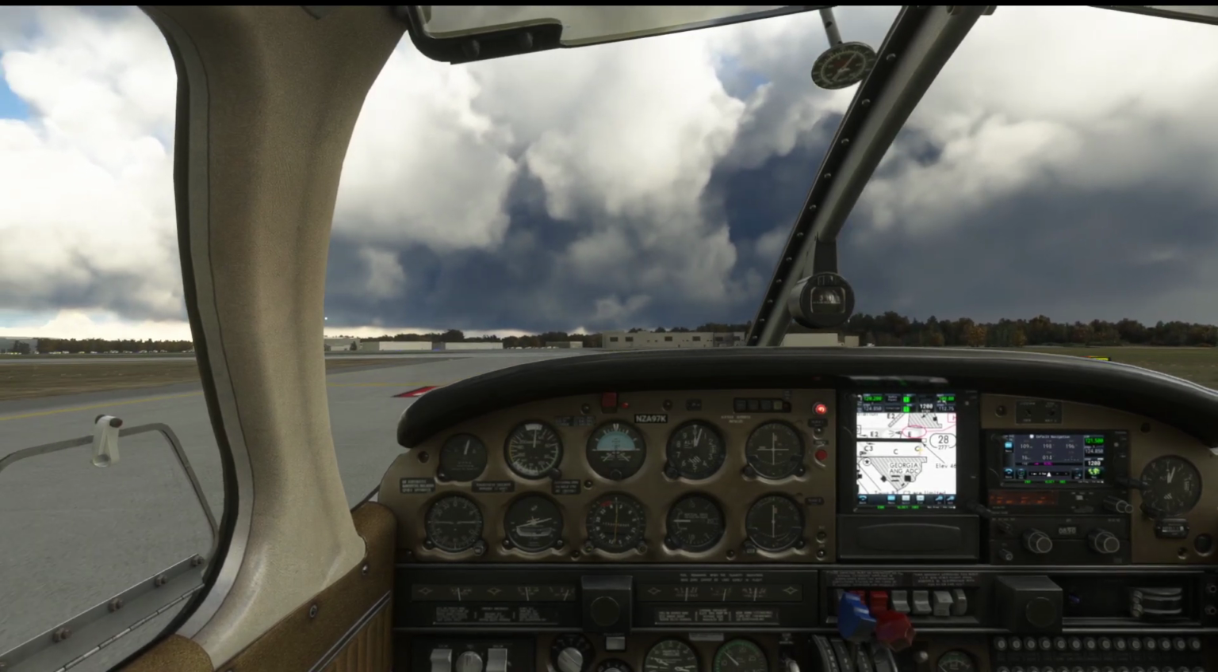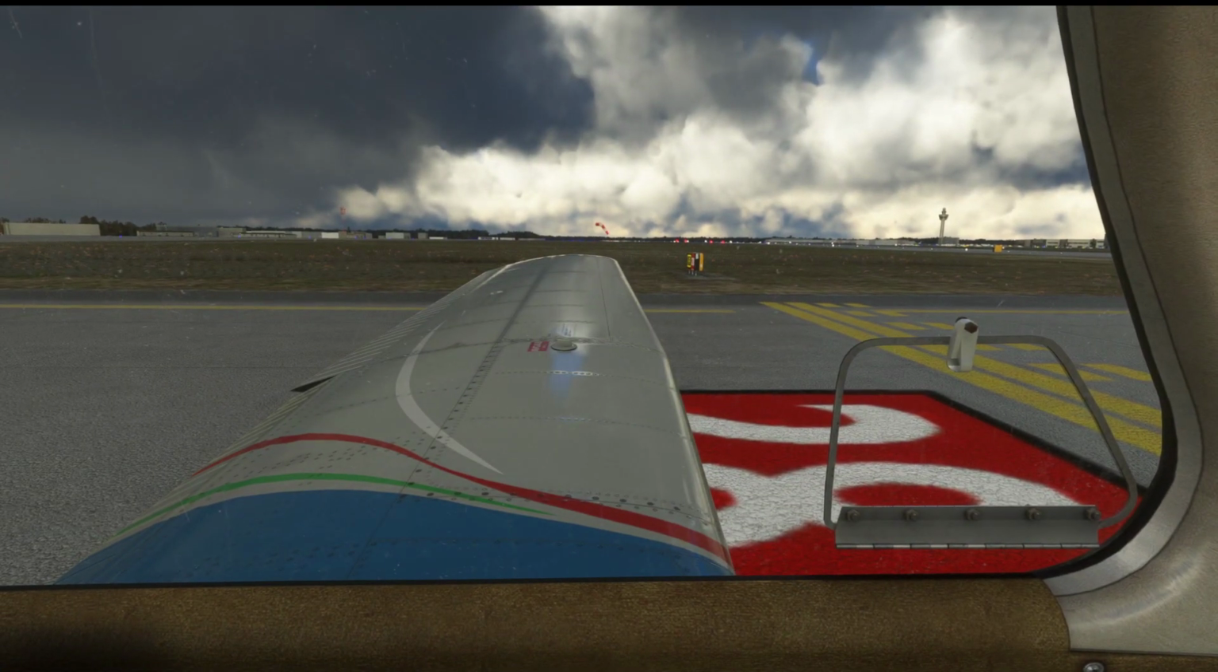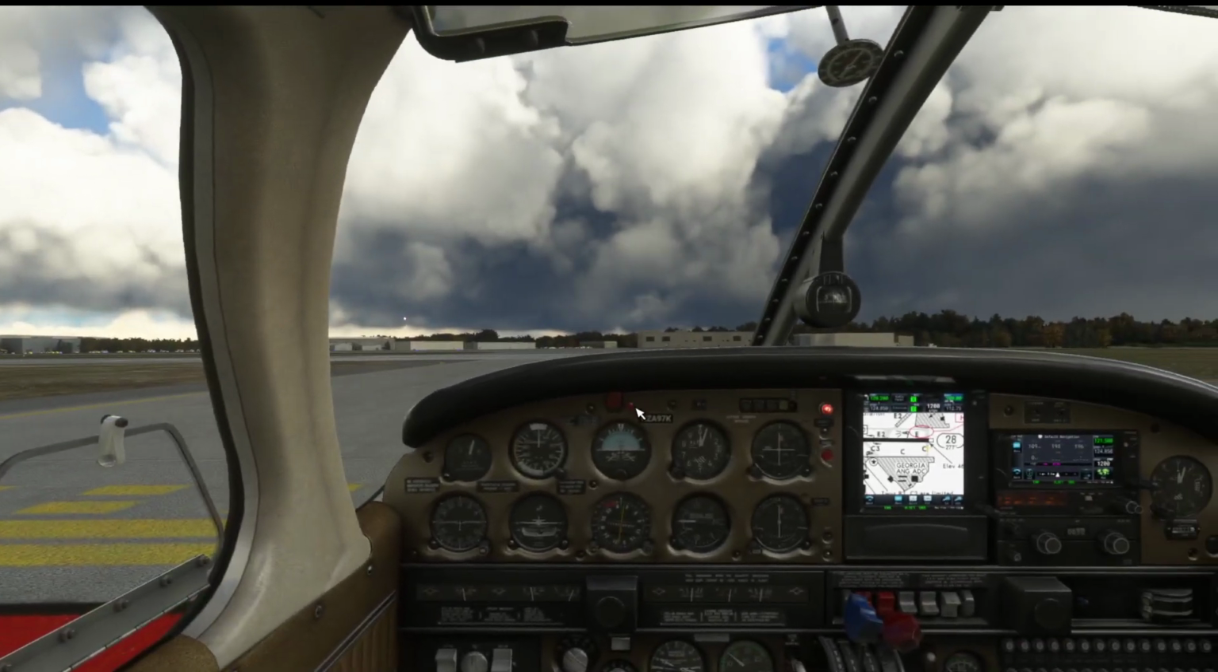So we are at the holding short point. We'll stop right here real quick, check if there's any traffic around us. No traffic at all. So the windsock tells me that it's around 6 knots of wind and it's going to be crosswind. Well, that is fine.